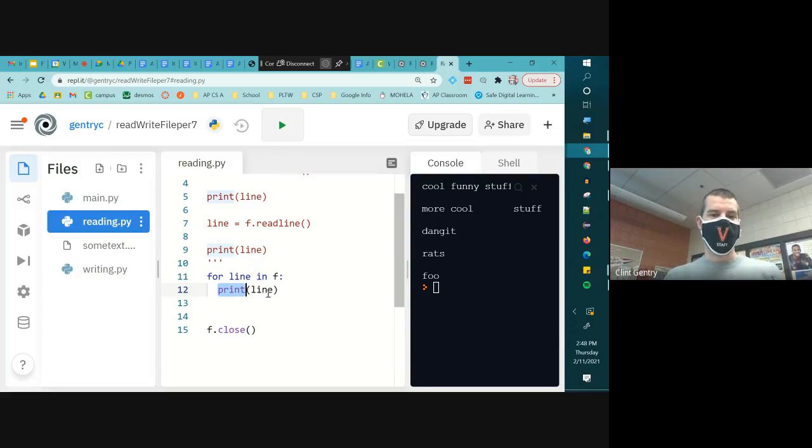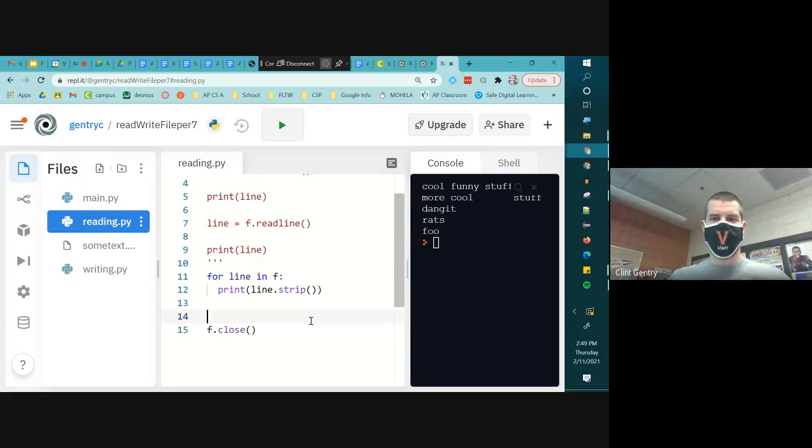If you didn't want to do that, you can do this little trick. Strip strips off any leading spaces or new lines or tabs. So you just strip it. And now those extra new lines are gone.